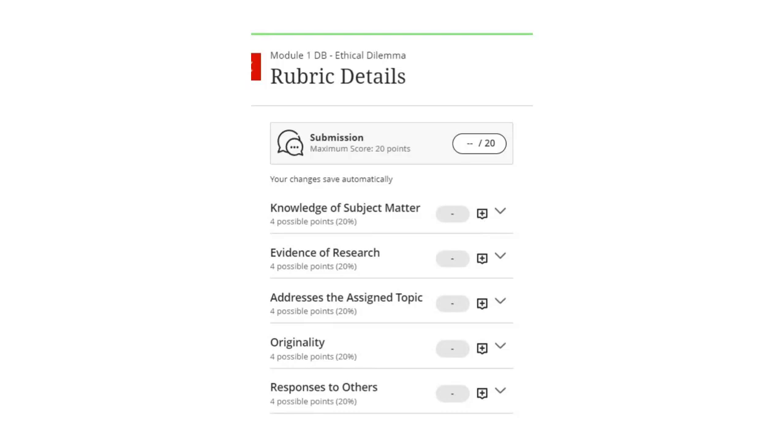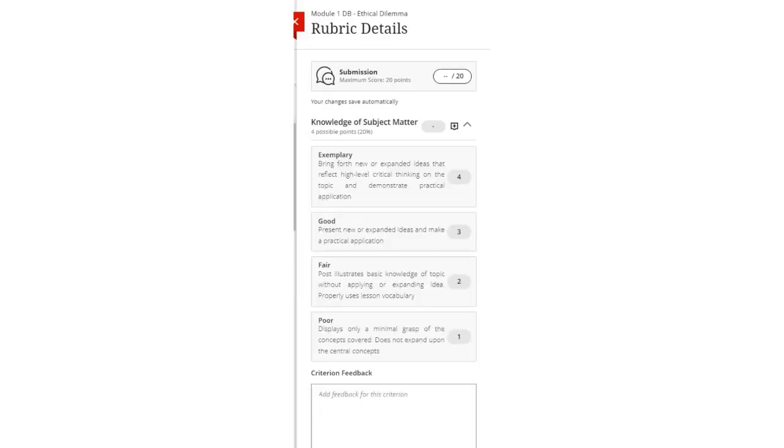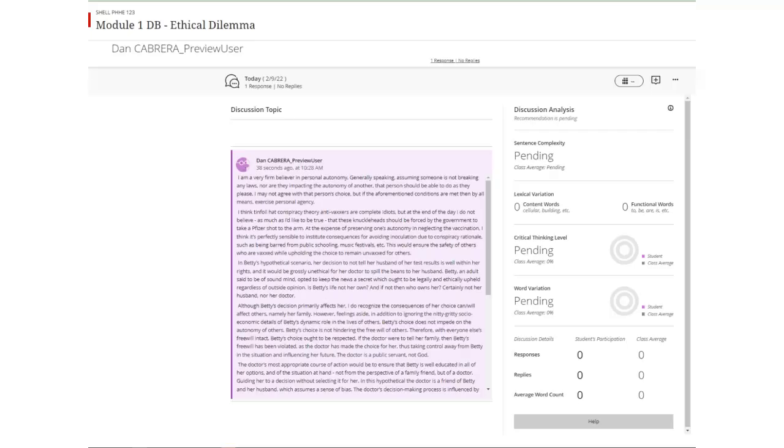And they would click on this drop down arrow, and they'd look at all of the specifics for how to get a good score for the knowledge of the subject matter. Okay. And so when they do that, it would open up like this. So subject matter, exemplary: brings forth new or expanded ideas. Good: presents new or expanded ideas and makes a practical application, but not as much as the exemplary area right here. So that's the difference between a score of 3 and 4. And then you can see the others as well. In addition, you have this box to provide feedback. So you can get very granular and provide comments within each criteria, or just assign a point value here. And then at the end, you'll be able to provide feedback overall for the discussion board submission. So you have some level of flexibility there.